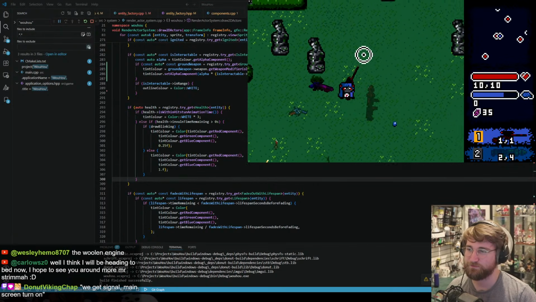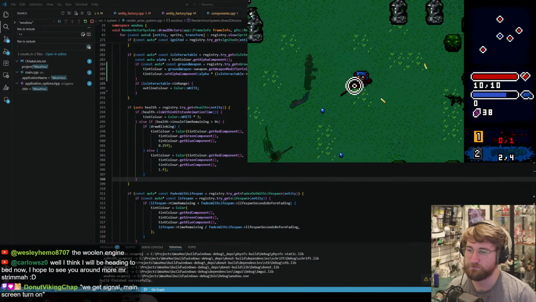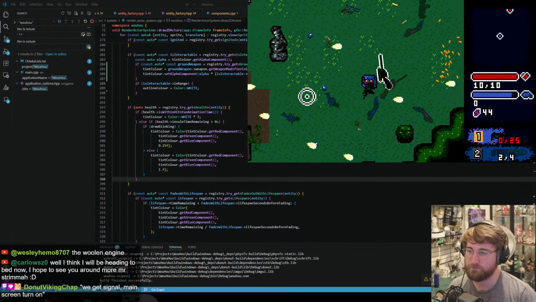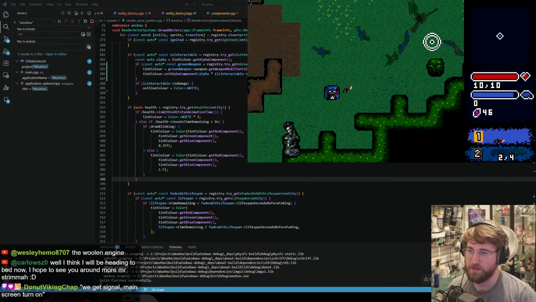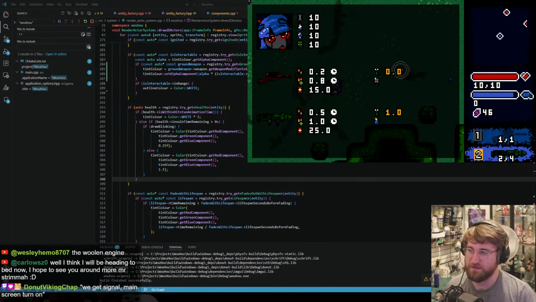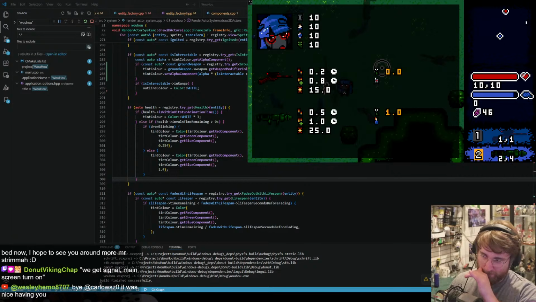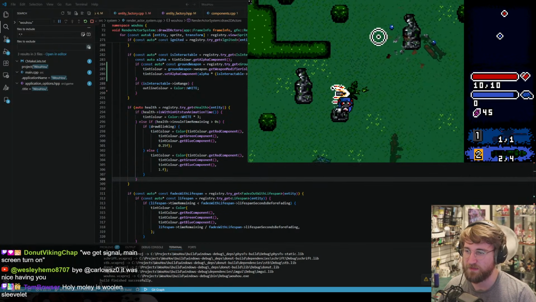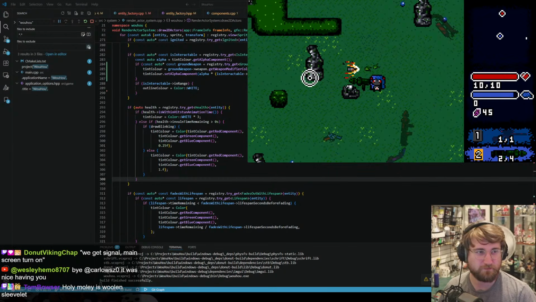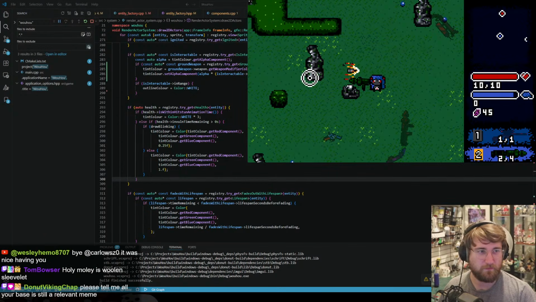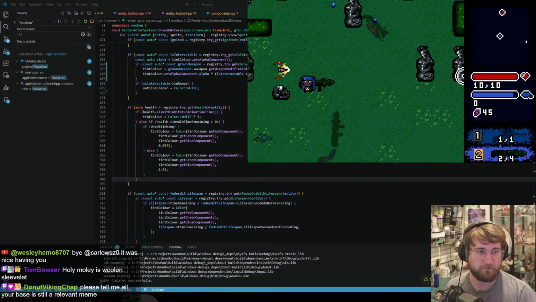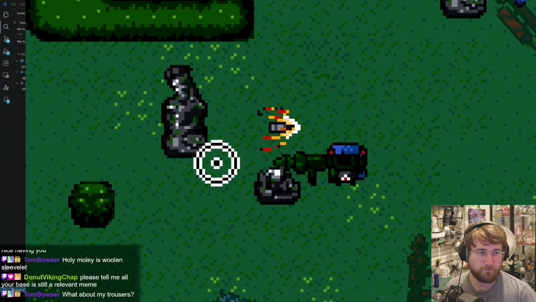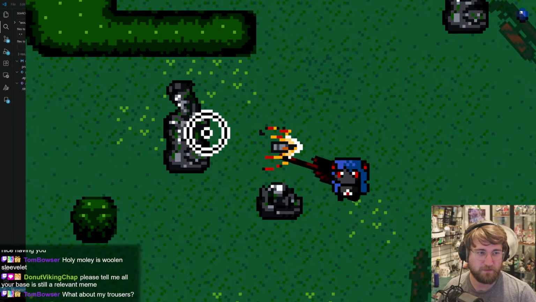Wowzers trousers. I guess red is the rare yellow you can see in this screen here. Hello, Tom Bowser. Donut, check this out. You see it?